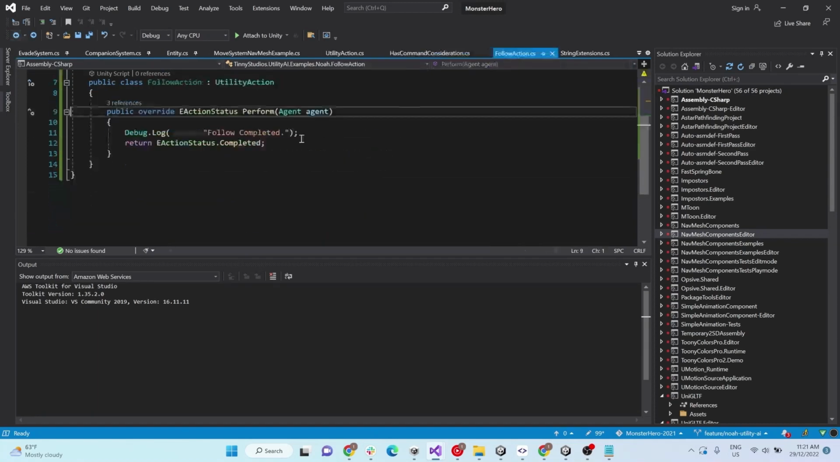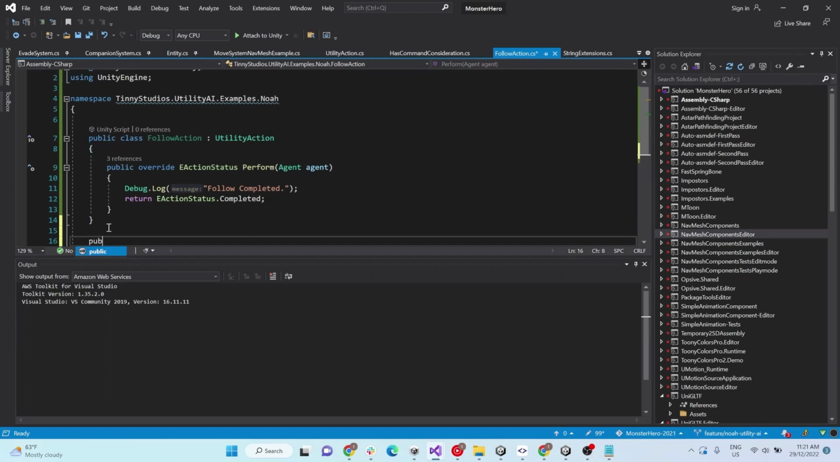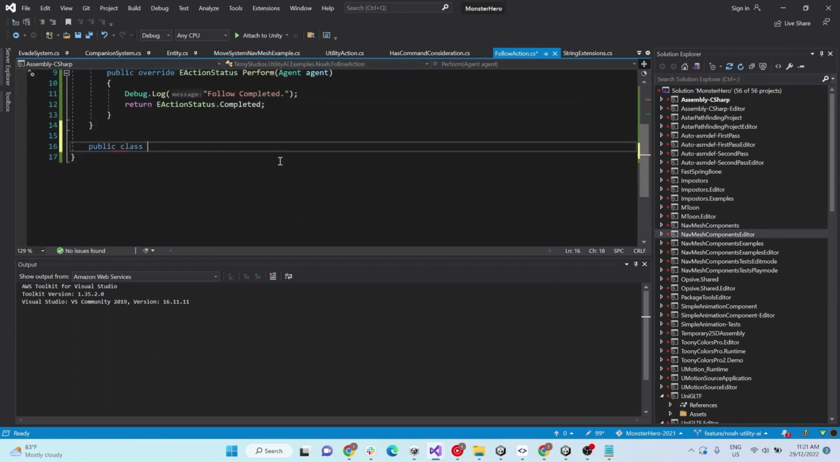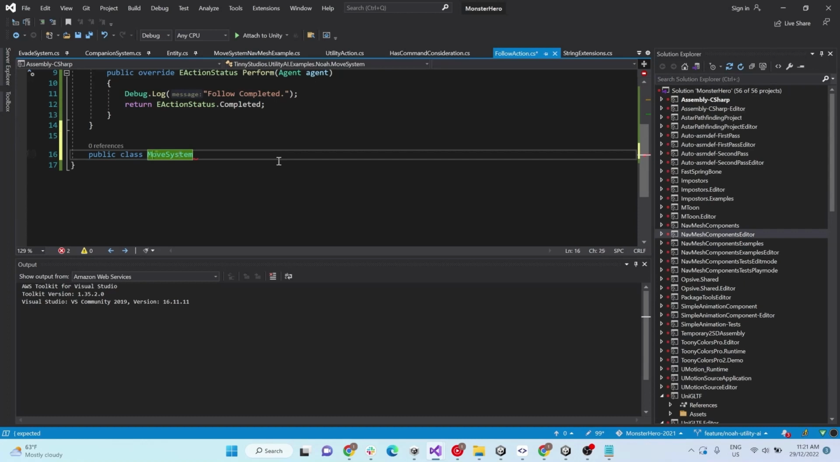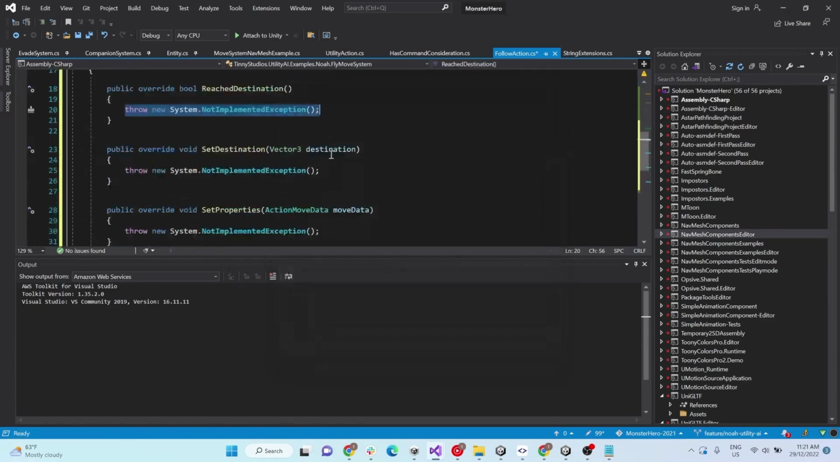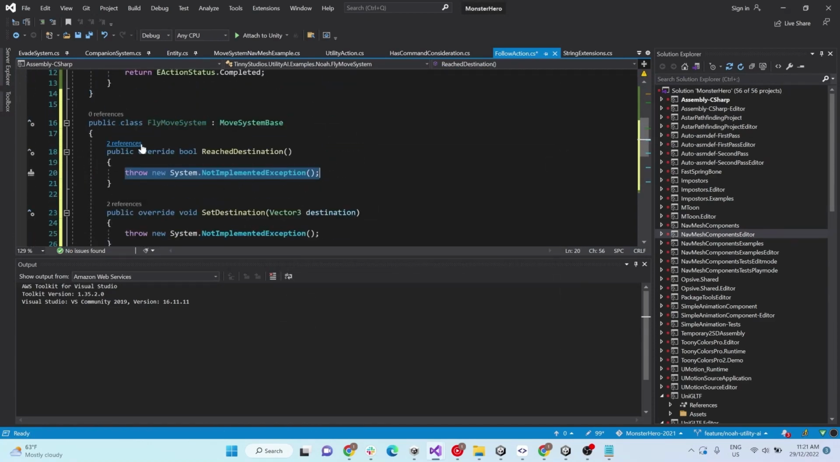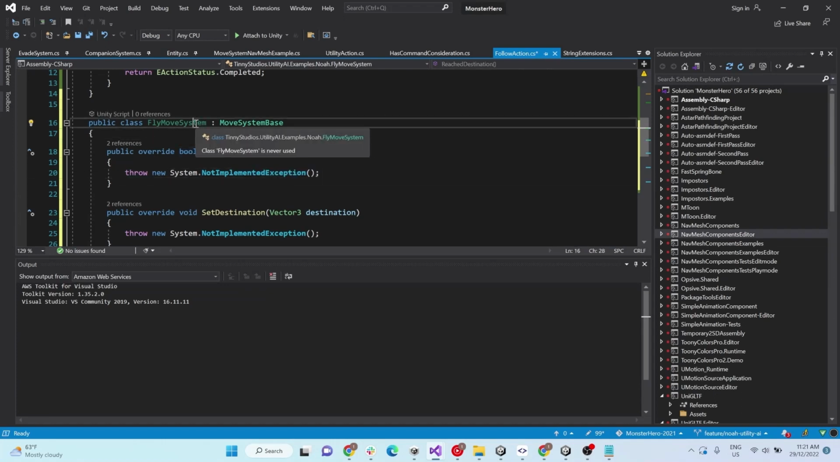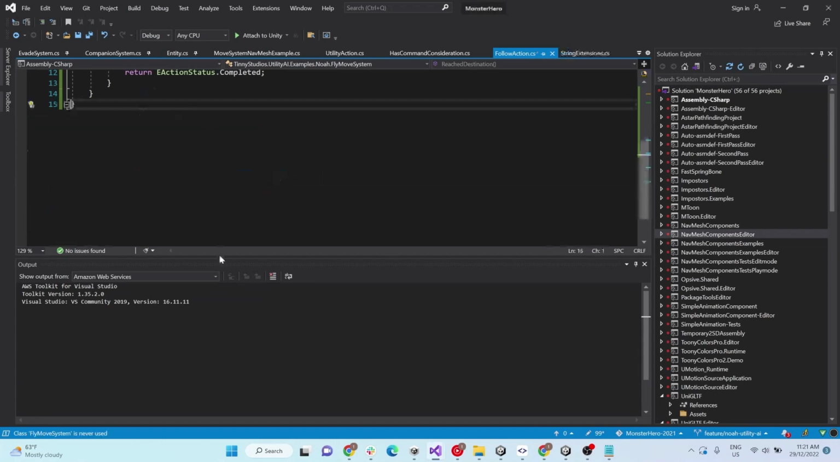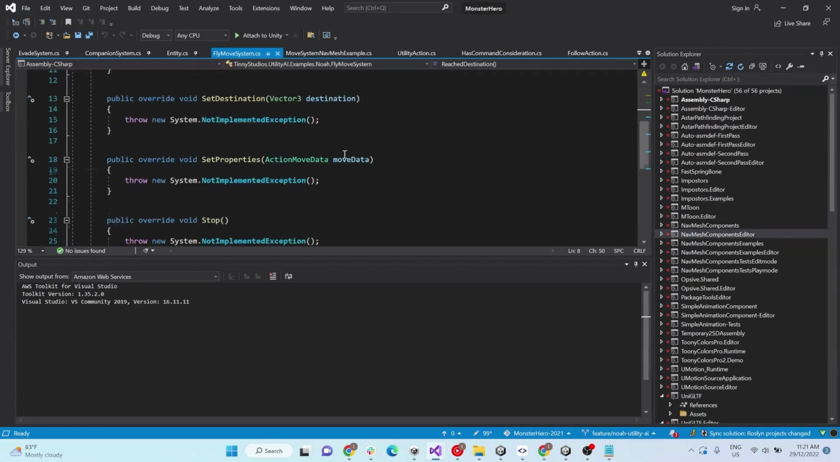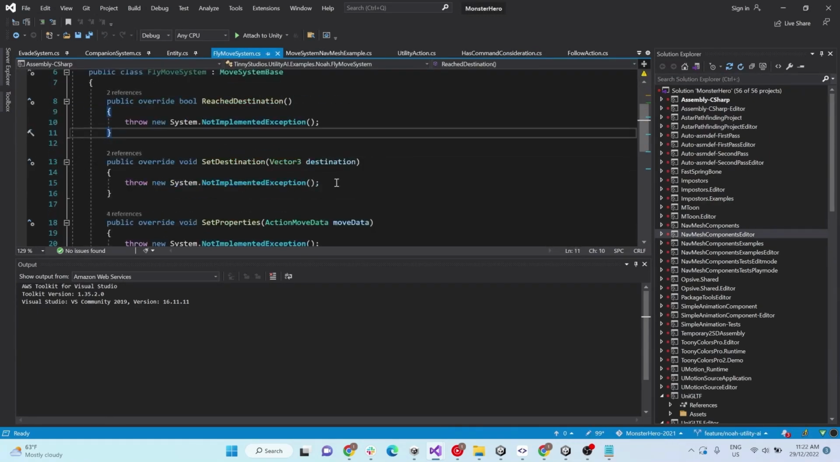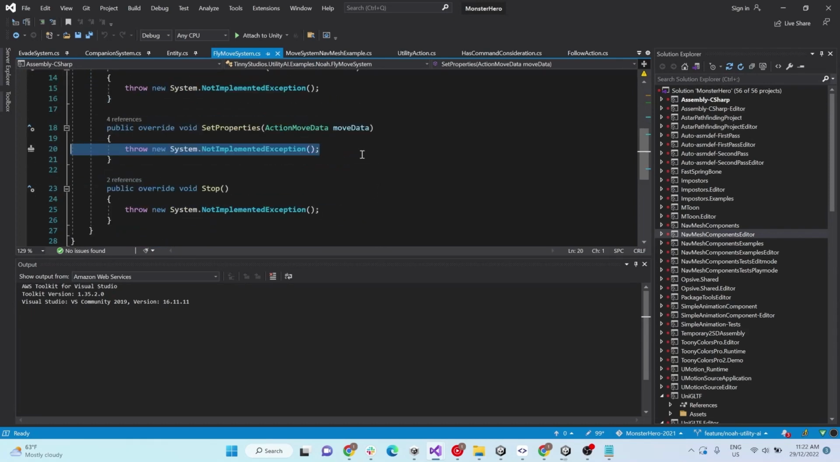So I'm going to go back to the follow action and just make a class under it. This is just so I don't have to retype it in space. Fly move system, I'll call it. And we have our move system base. By default, you need to implement the member: when does it reach the destination? Set, and so forth. I'm going to turn this into its own class now. So we need to set the destination. We need to set the properties, like speed and stuff, and stop.